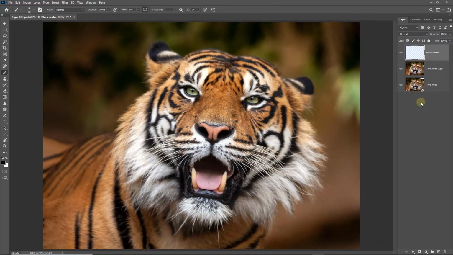Now, as you can see here, I've gone ahead and sharpened up the edge of the right eye in exactly the same way as I did the left. But I've also gone ahead and done a little bit of work on the black centre of the eye. Pretty quick and easy to do.